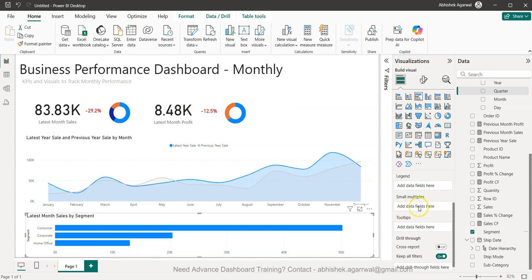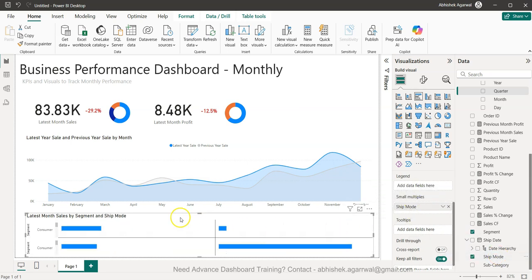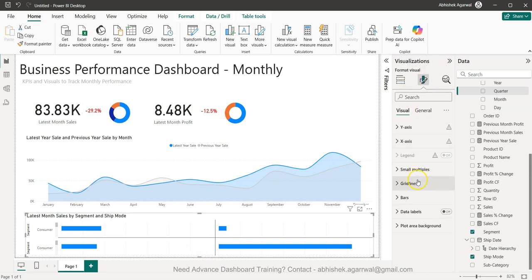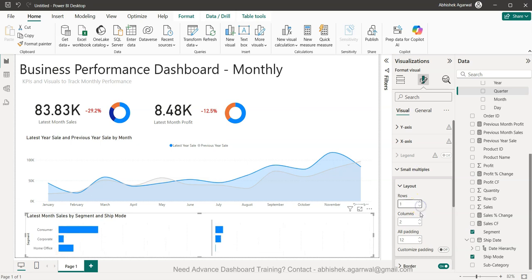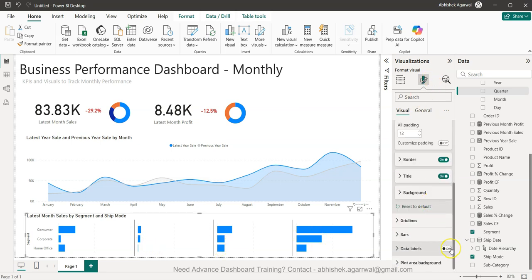So what we are going to use is the small multiple for creating 4 charts. How will we do that? We will bring it over here, 1, 2, 3, 4. It's just that we need it only on one row. So small multiples, row 1, column 4. 4 columns, 1 row.